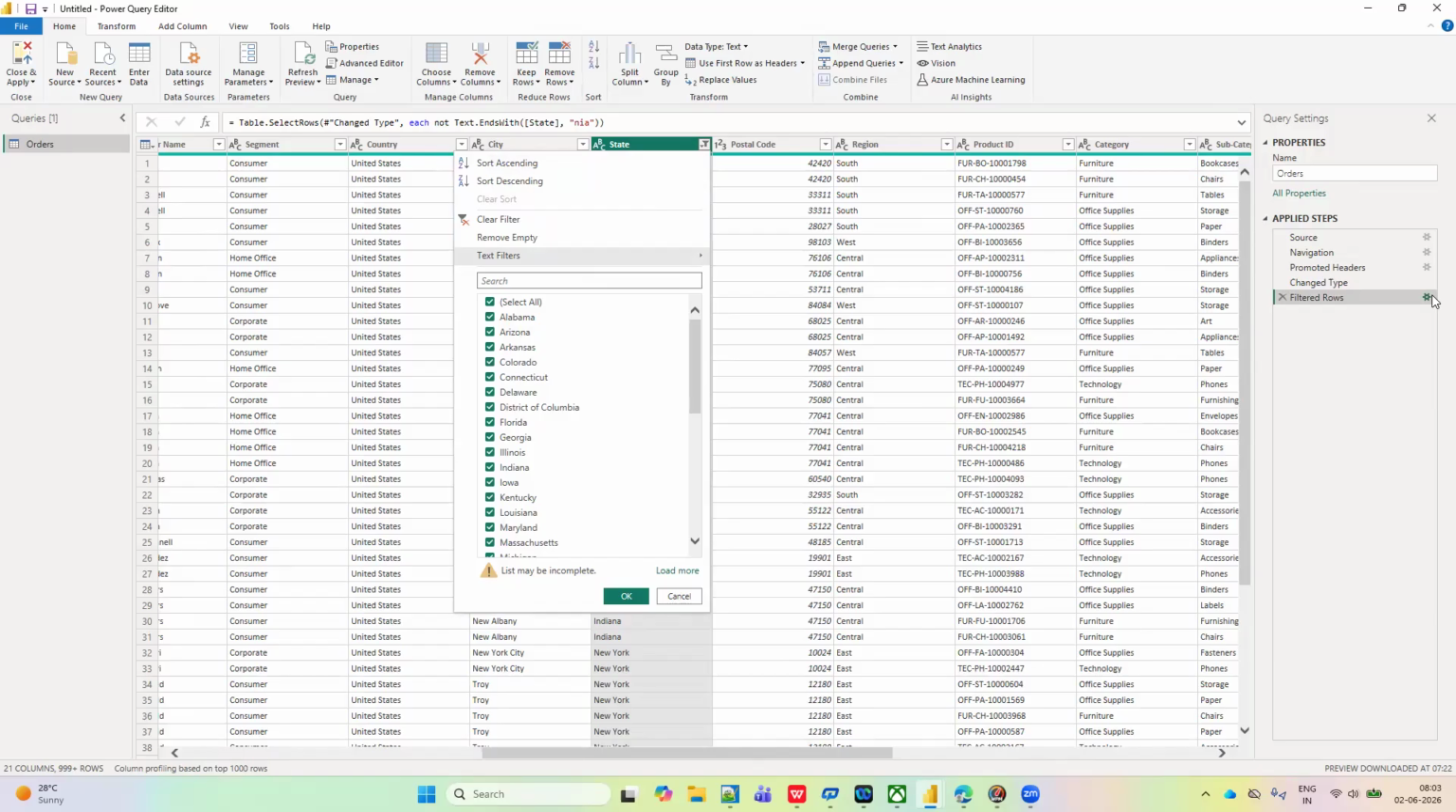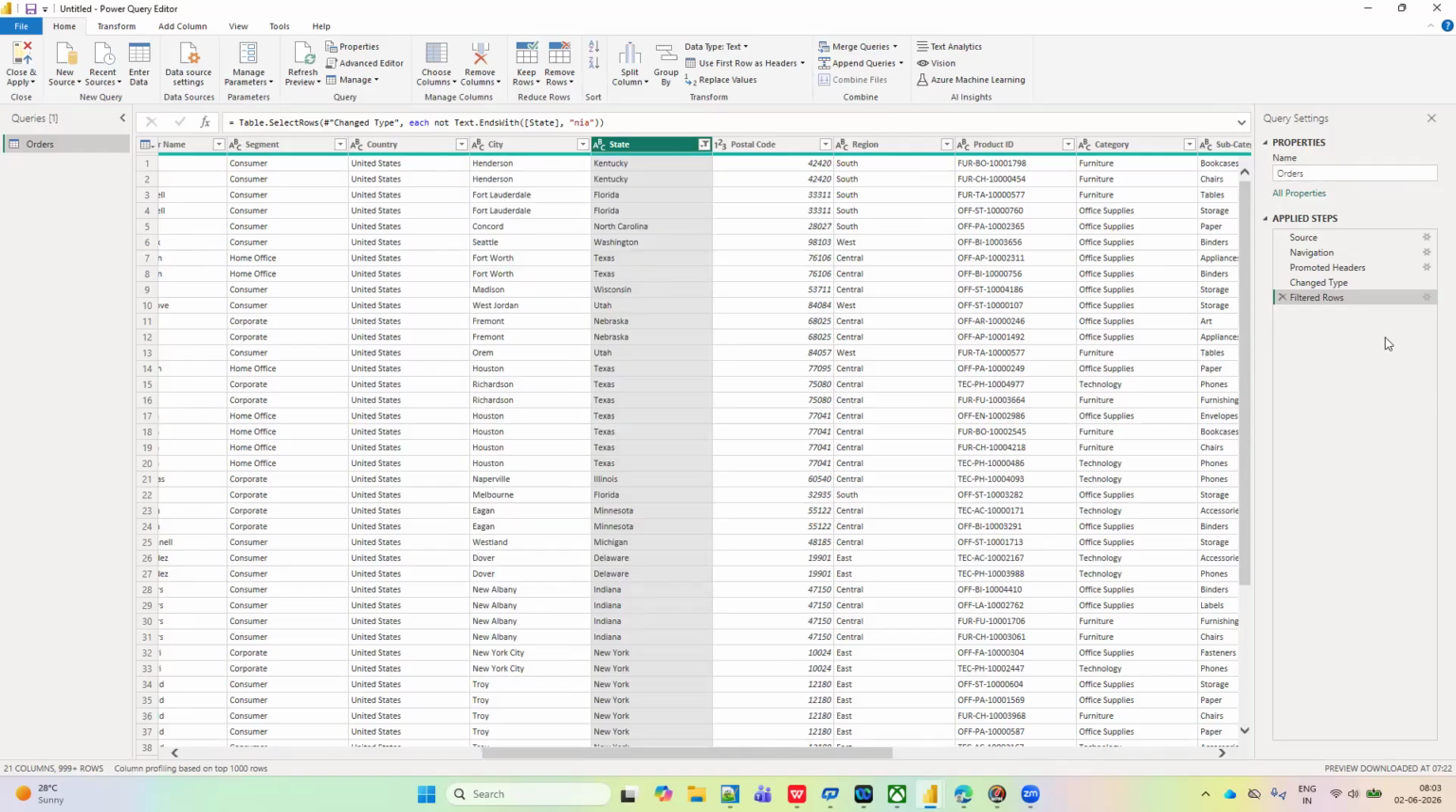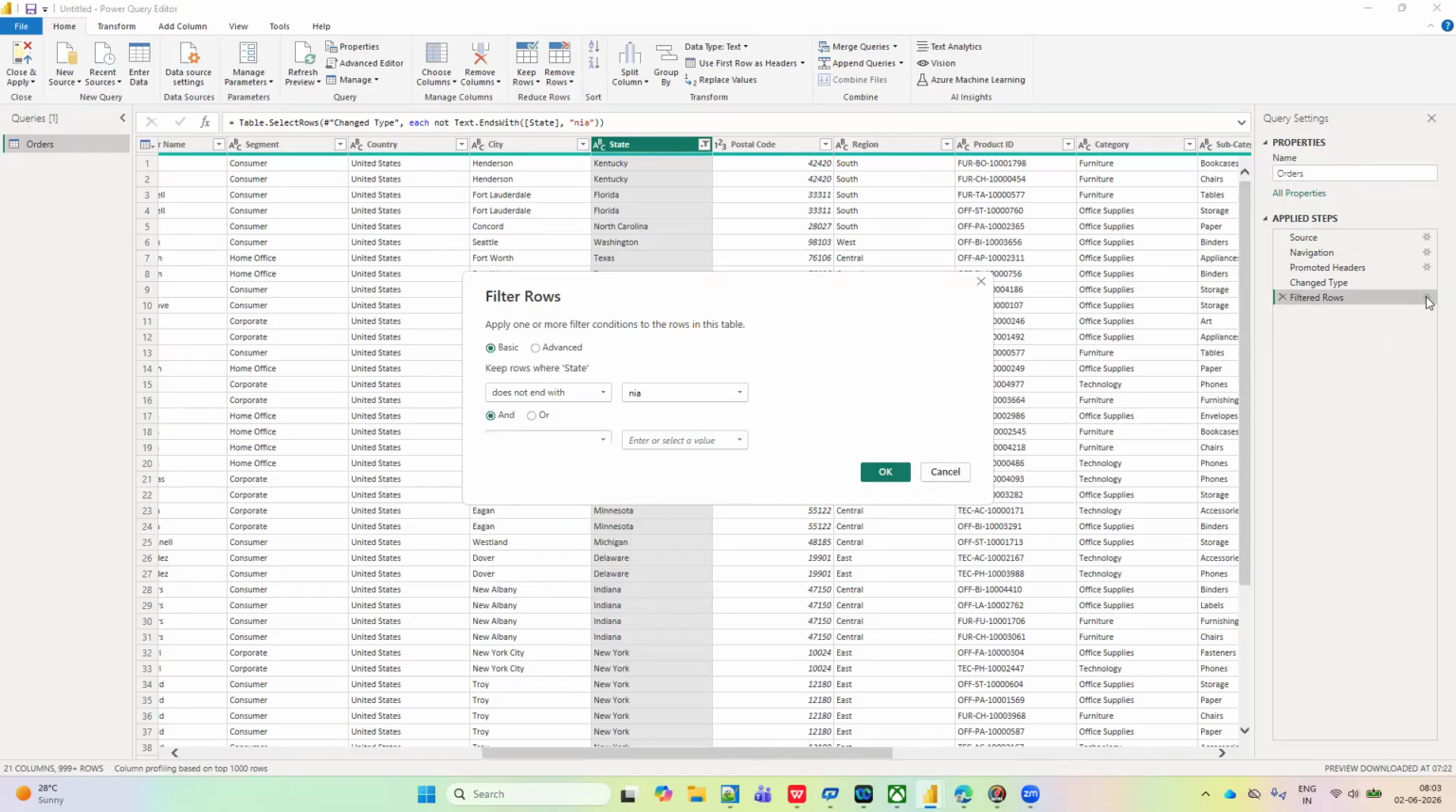That's why immediately after Arkansas you would expect California, but you are getting Colorado, and California is missing, because the filter that you have selected is does not end with NIA. So in the last three letters NIA should not be there, but in California the last three letters are NIA, so that data will not appear. That is called does not end with.